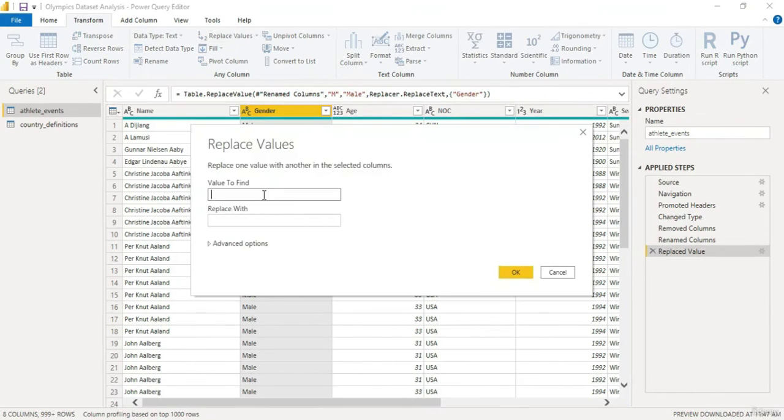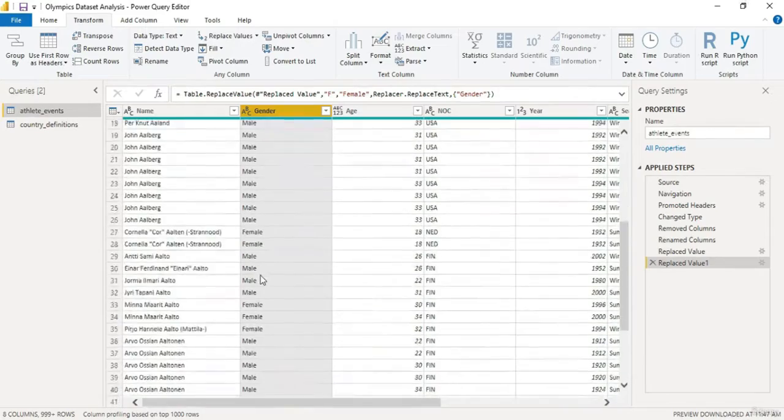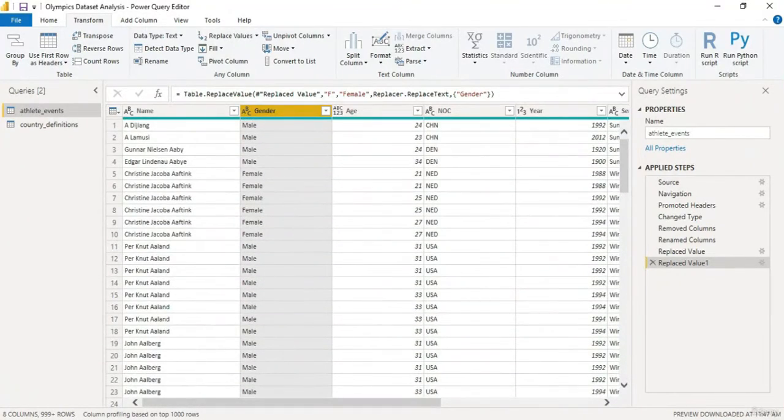Similarly, I can replace F with female, so as to make sure that the data is better understandable, and because symbols are not that important, right? So now the replacements have been made. Now let's work with merging the queries.